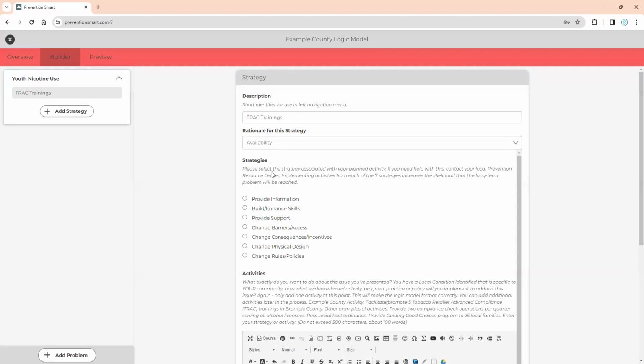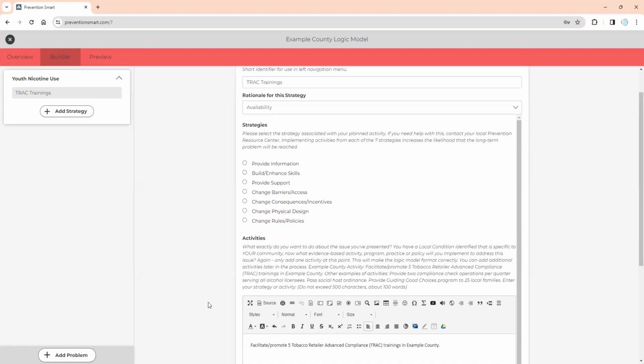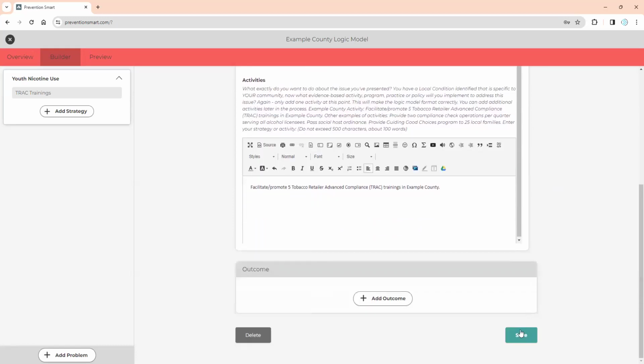Finally, the strategies here are the 7 strategies for community change, and they are a vital thing to identify because prevention works best when you do a variety of activities within different of these 7 strategies. What I can tell you just from my knowledge is that providing these track trainings is building or enhancing skills because we're training retailers how to spot fake IDs, how to know the laws around that, how to refuse sales. So we know that we are building or enhancing skills. If you need any help or support identifying those, contact your local prevention resource center or watch one of the Prevention Smart courses to learn more about that process.